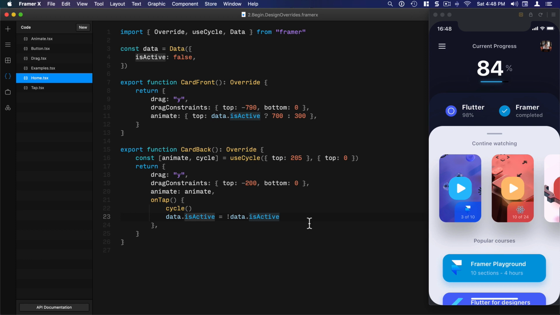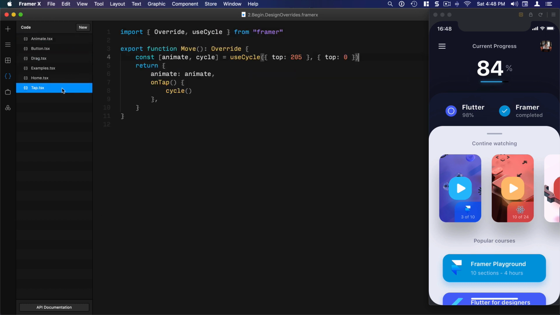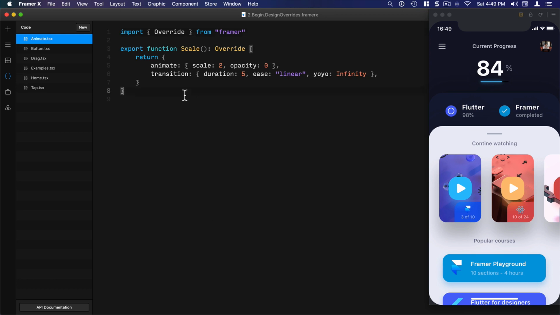So that's it for today. We've learned a lot of things, such as very basic interactions such as animation, and then we learned how to drag, we learned how to tap, we learned how to change the cycle. We managed to communicate between two overrides using data. Now, I want to say that it's okay if you don't understand everything right now. You don't need to understand everything right now. You can start with the basics, such as very basic animation properties and how to write very basic overrides, and that will be enough to create an amazing prototype.